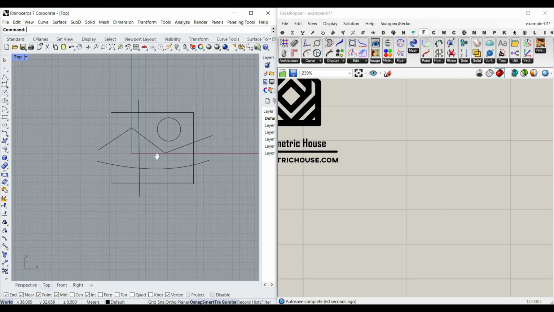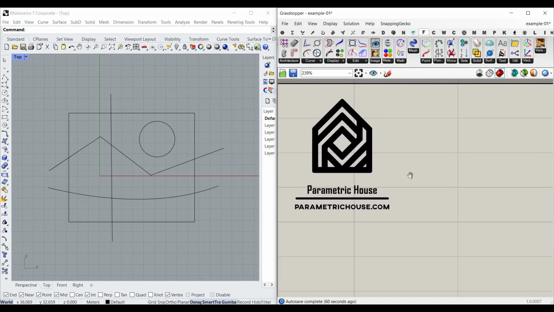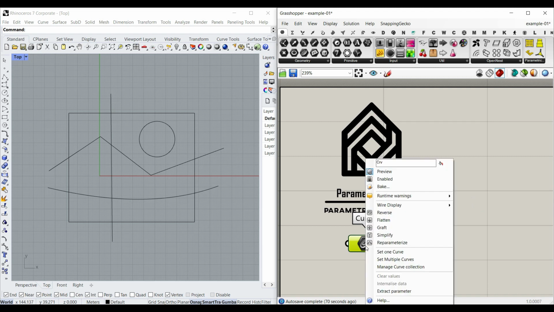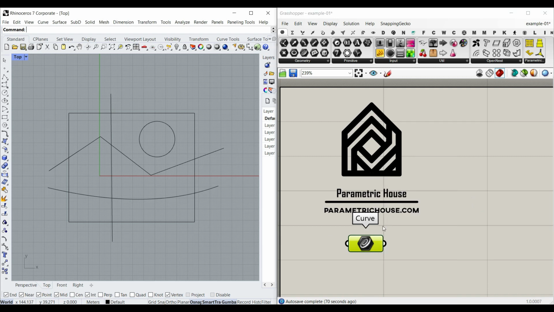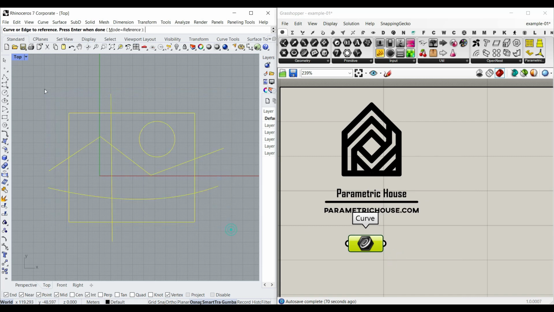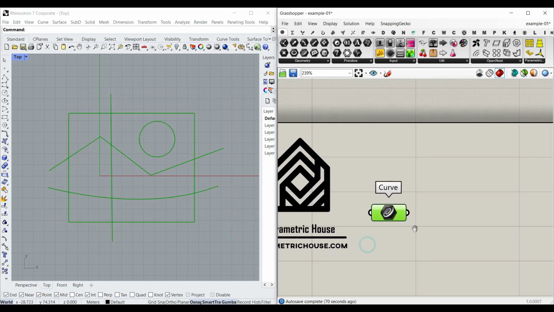Okay, let's go to the top, and we can bring them inside the Grasshopper by going to the params menu, geometry and curve, and set multiple curves to import them inside Grasshopper. So I'm going to set multiple curves, select them, and then we have them in Grasshopper.